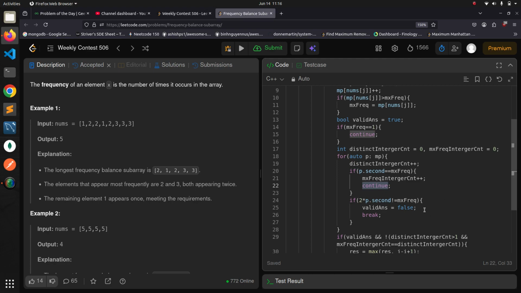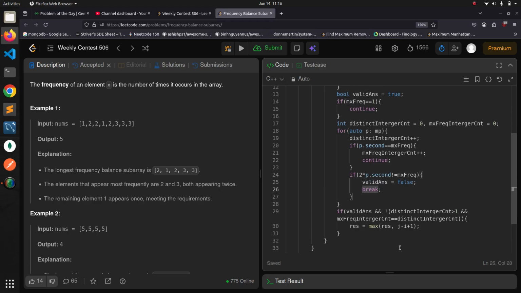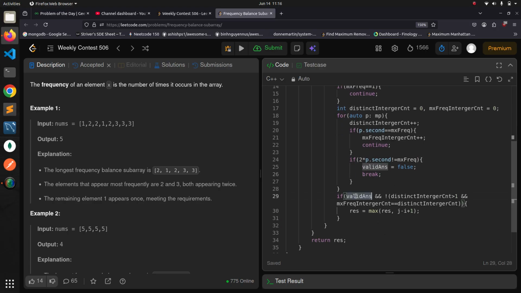Else, if the element we find doesn't have the maximum frequency, we will check if p dot second into 2, the frequency of the current element times 2, is equal to the maximum frequency. If it is not, then it is not a valid answer. We will just make valid answer false and break the loop, and in the end we will check if it is a valid answer.